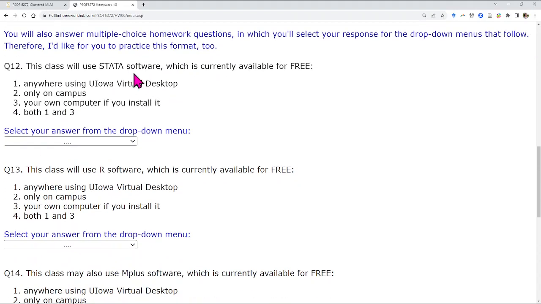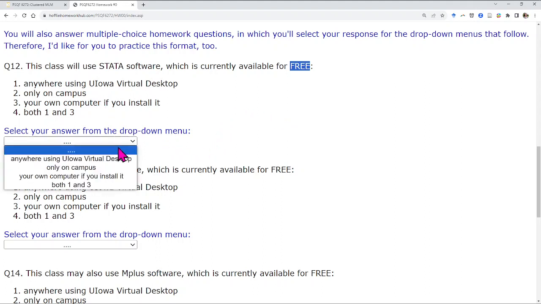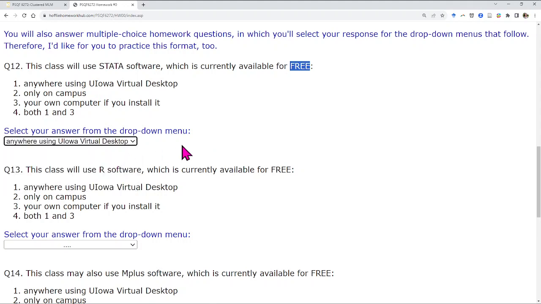So Stata is available for free using the virtual desktop through the University of Iowa anywhere that you have an internet connection. You will need to make sure that your VPN is active first if you are off campus. You can purchase Stata to install it on your own computer, but that does not meet the designation of free that the question is asking, so that is not correct. So I'm going to select option 1 here, anywhere using the University of Iowa Virtual Desktop.